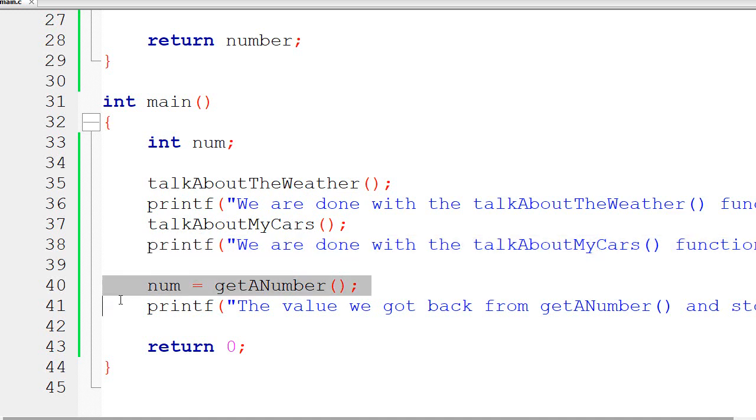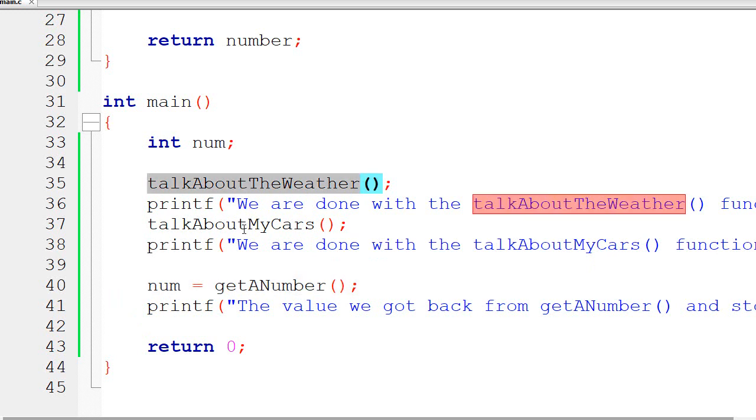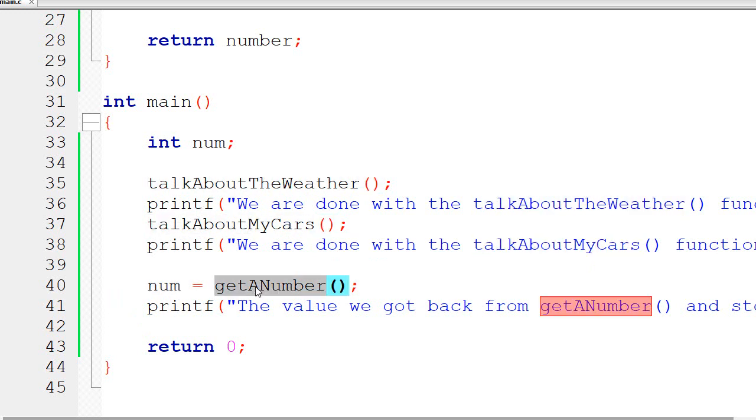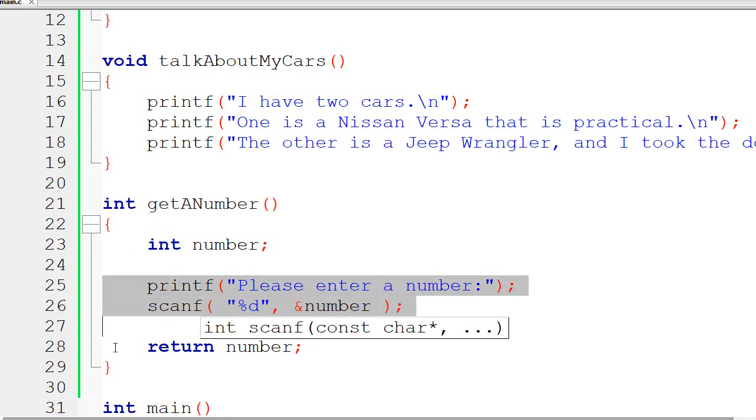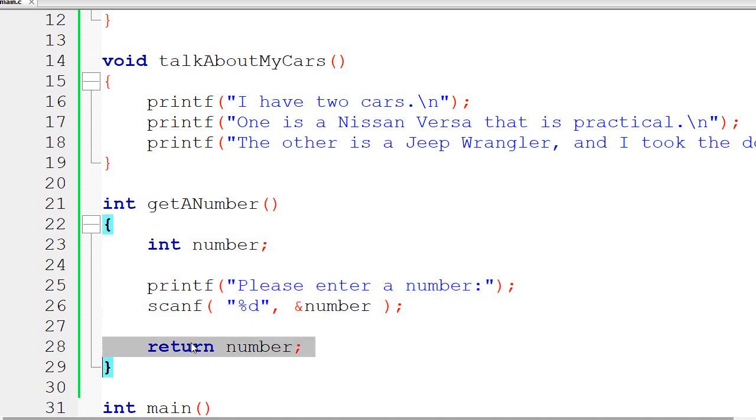Now this is slightly different. These are functions, and this is a function. But remember, this function actually returns something. So here we're poised to catch it. We've got our softball glove up, but we still have to call get a number. Here's get a number. It says printf, enter a number, it does scanf, gets the number, and now it returns it. Remember, because we have an int here, that's our contract, we have to return an integer.